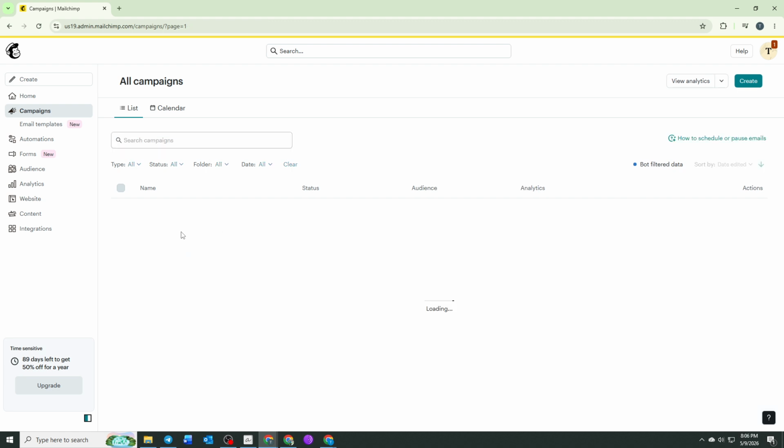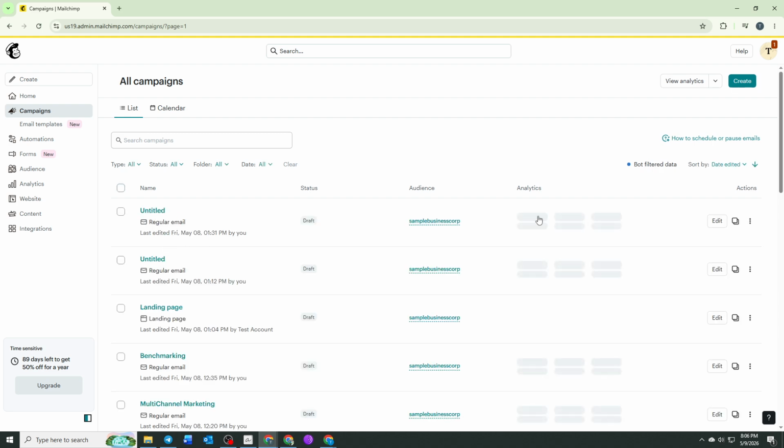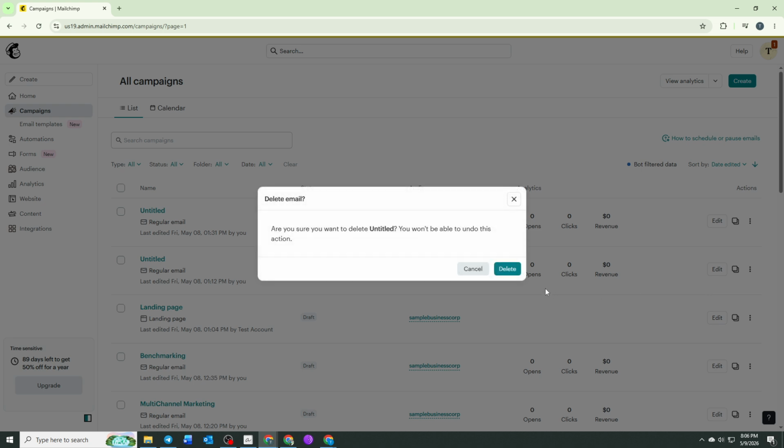At this point, it's important to pause for a moment and carefully confirm that you selected the correct campaign. Deleting the wrong campaign could remove valuable email content, reports, or analytics that you may still need later. Taking a few extra seconds to double-check can save you from unnecessary mistakes.